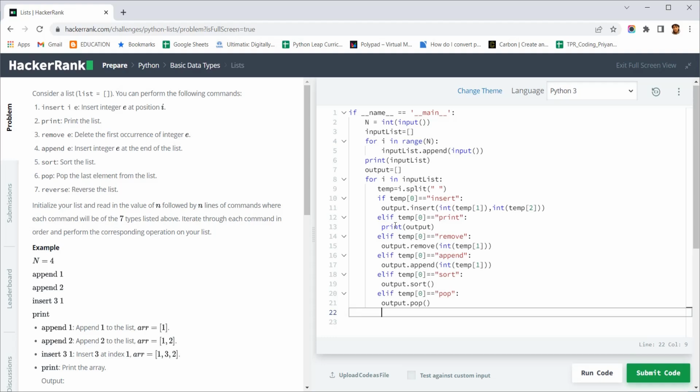Next comes the reverse. Elif temp of 0 equal to reverse. With the help of reverse, we will reverse our output: output dot reverse. So that's it, friends. We have made all the possibilities here with all the 7 things which they have mentioned.